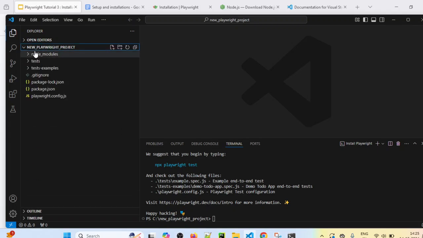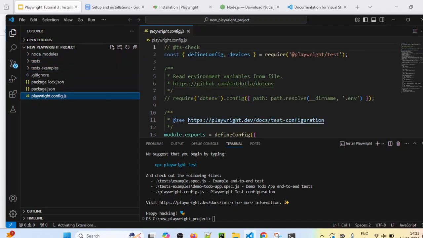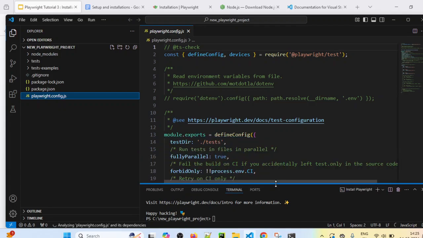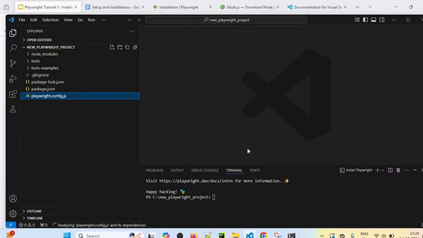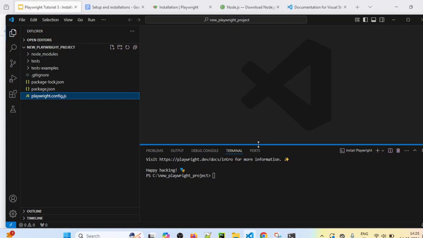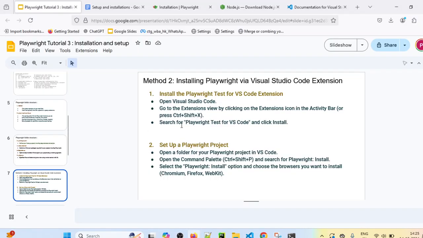So now if I go to this new Playwright project, you can see again node modules, test folder which contains example.spec.js. There is a test-examples file, gitignore file, package.json and playwright.config.js file. So it is exactly the same as what we have seen previously. So this is method 2 of installing Playwright in our project. So what we have seen? We have seen method 2 of installing Playwright via the Visual Studio Code extension.